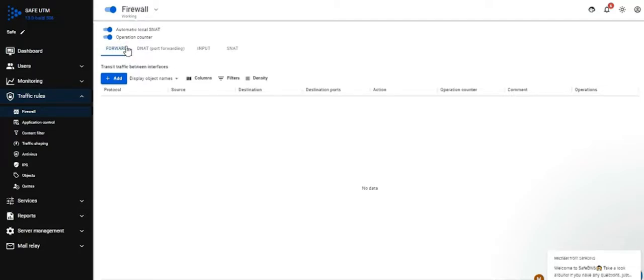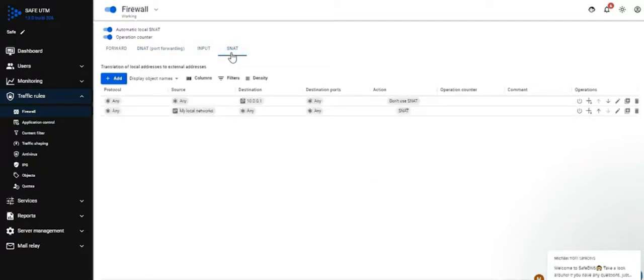Four tables are available for changes. Forward, the main table that processes all packets going to your local network. DNAT, used for publishing resources and port forwarding. Input, incoming traffic to the server itself. SNAT, to configure the translation of network addresses. In its work, the firewall operates with objects. Objects can be IP addresses, IP address ranges, subnets, domains, ports, time, users, user groups, and so on.